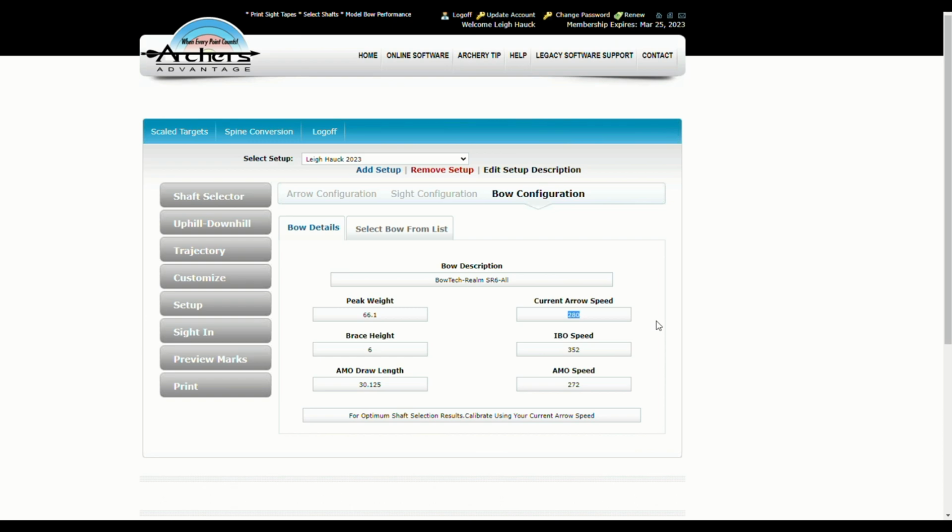I shot mine through a chronograph, and I got 266 feet per second. So if you don't have a chronograph, go to a pro shop, call ahead. They should have one that you can use. Most do. If you're getting into the home shop stuff, buy a chronograph. That's a great tool for archery and rifles. So once you input all of that, then you're good to go.